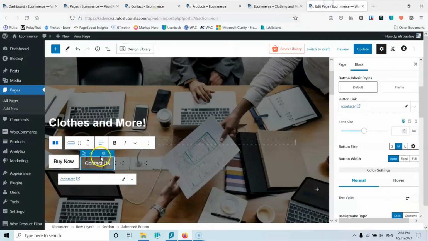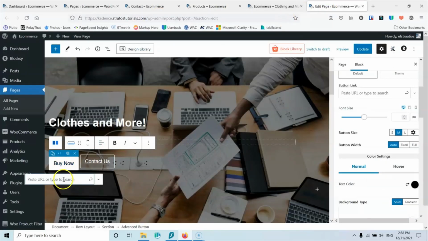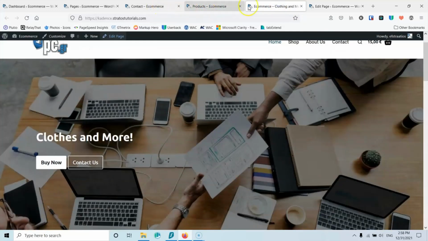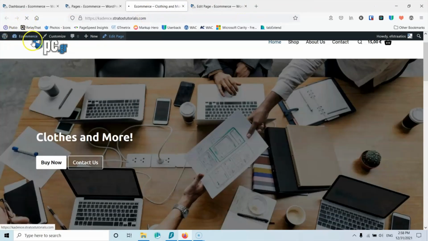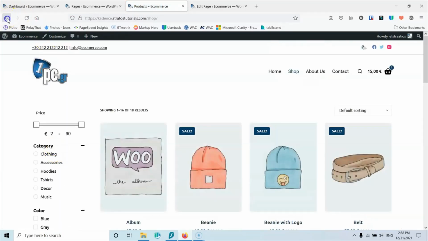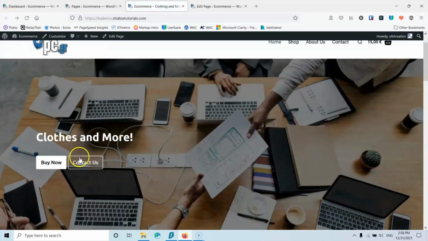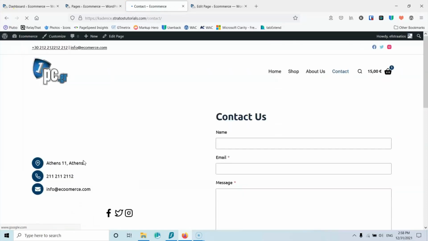After that, let's go into the products here and let's copy that. Let's go back to the home page, Buy Now, and then paste the URL here, click the submit and update the page. After that, let's go back to the home page. Let's close the shop page and the contact page. And here I'm going to refresh and I'm going to see if those buttons are working. So the Buy Now should go straight ahead to the shop page and it works fine. And let's go back, click the contact, and it should go to the contact page and it works fine.